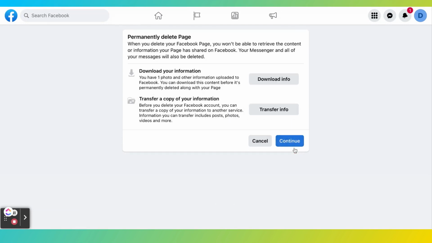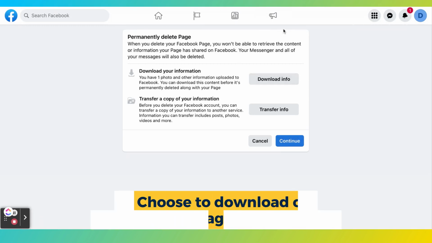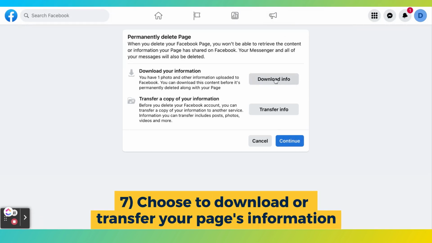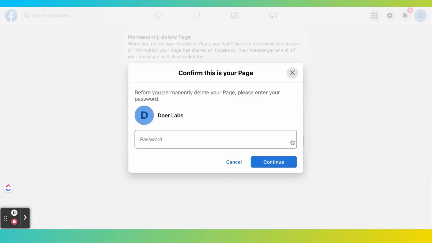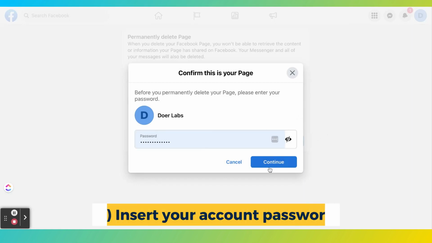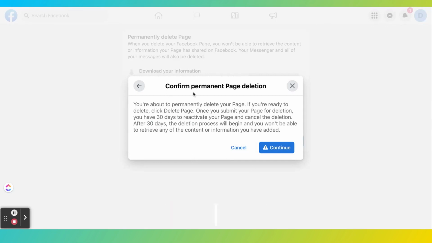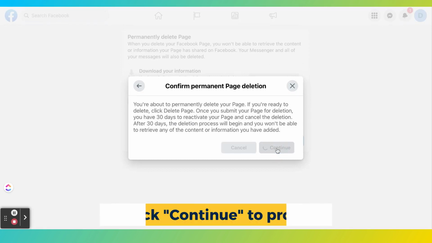This is permanent. Yes, I understand. Continue. So it gives me another option again to download my data and information. So I could go ahead and, you know, click that if I need to. As I don't have any information to download or transfer, I'm going to just go ahead and hit continue. It's going to ask me to put in my Facebook password, so we're going to go ahead and do that. After you put in your password, you could just hit confirm, and then it'll give you this final prompt asking you if you're sure you want to delete it. You do have 30 days to reactivate in case you do delete it by accident, but I'm doing this on purpose. So I'm going to go ahead and click continue.